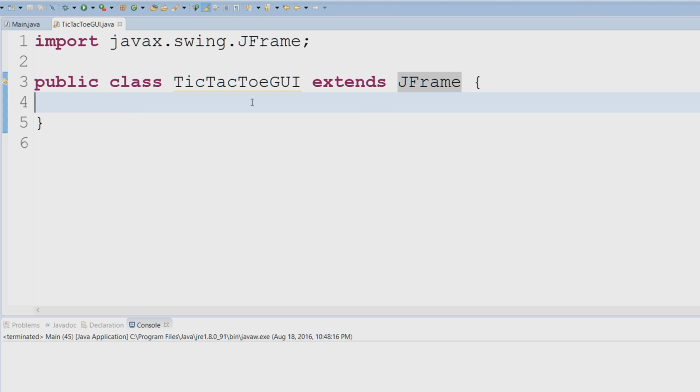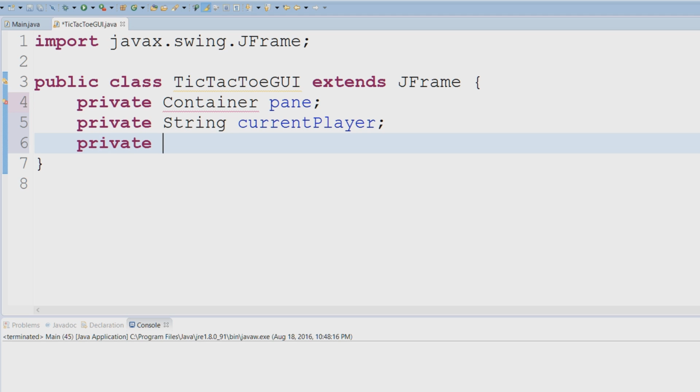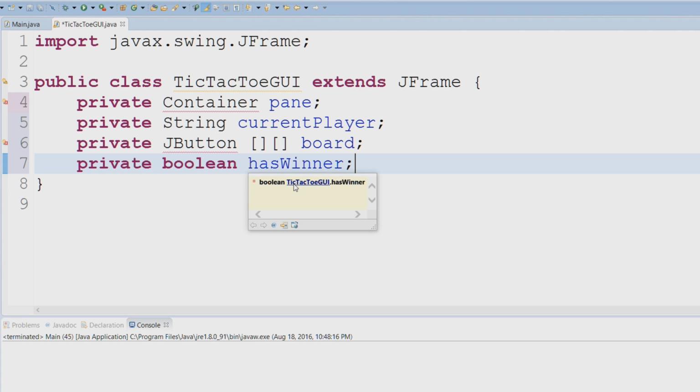So now I'm going to create a couple of fields. I'm going to say private Container pane. This is going to hold our content pane. I'm going to say private String currentPlayer, and this is going to keep track of whose turn it is. I'm going to say private JButton, and this is going to be a 2D array, and this 2D array is essentially going to be the board. And now I'm going to say private boolean hasWinner, and I'm going to use this field to essentially act as a flag. So this is going to signal whether or not we have a winner in our game.